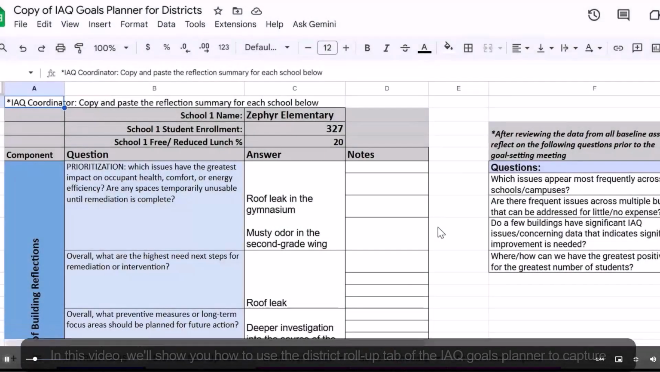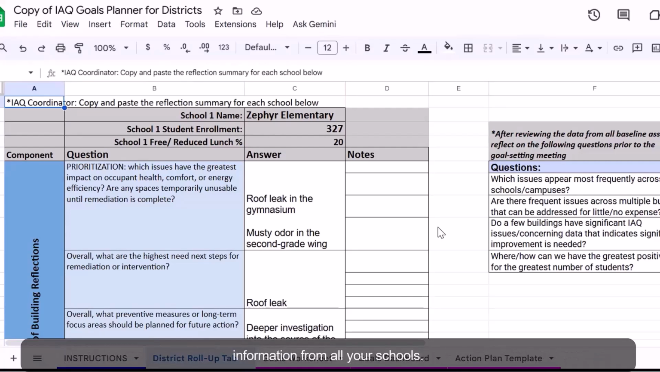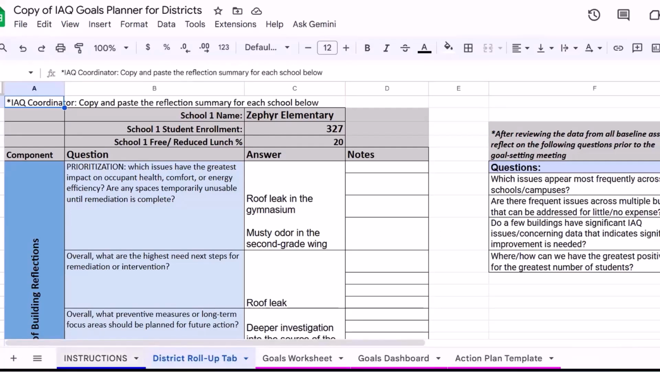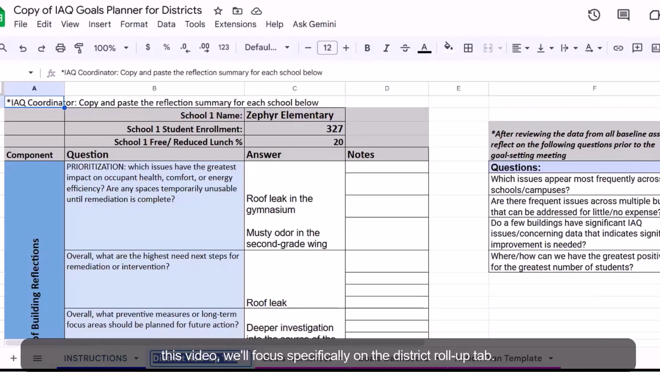In this video, we'll show you how to use the District Roll-Up tab of the IAQ Goals Planner to capture information from all your schools. When you open your copy of the tracker, you'll see instructions for each main tab on the home page. For this video, we'll focus specifically on the District Roll-Up tab.